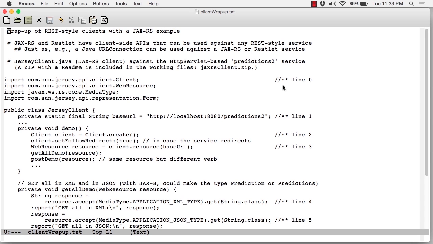All of the code for the client is included in a zip in the working files, and that zip is called jaxrsclient.zip. It contains a README and an Ant script to compile and run the client. Let's get into the client code.